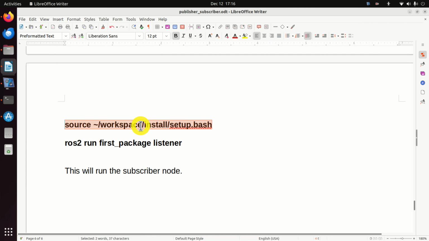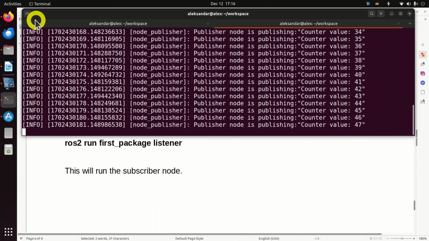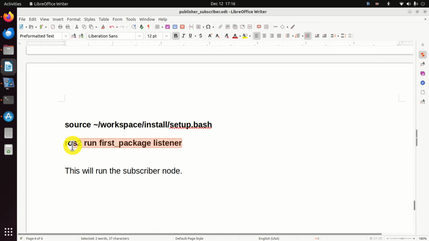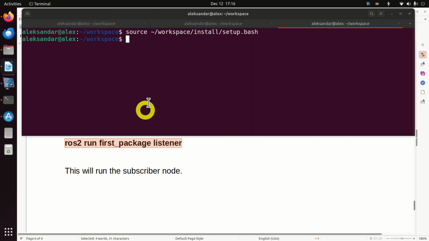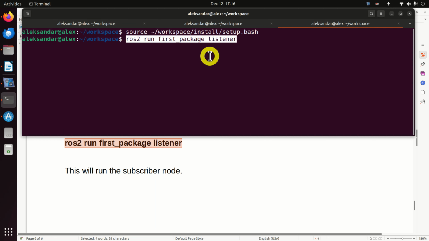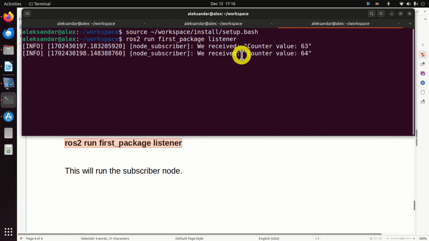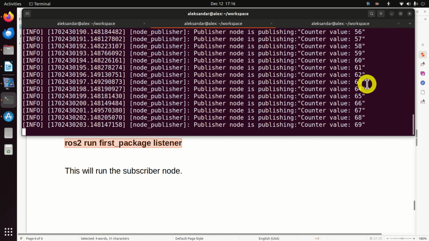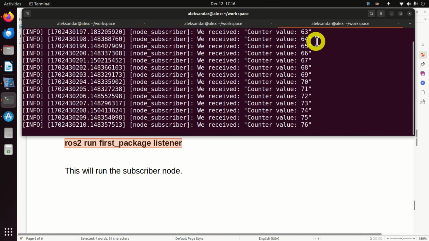And finally, let's run the subscriber node. To run the subscriber node, again, we need to open a new terminal. We need to source this setup file from our local workspace, and let's run our subscriber node. We do it by executing this command, and let's see the output. Perfect. We received counter value 63, and you can see the value, actually the string over here. So publish this part, receive this part.